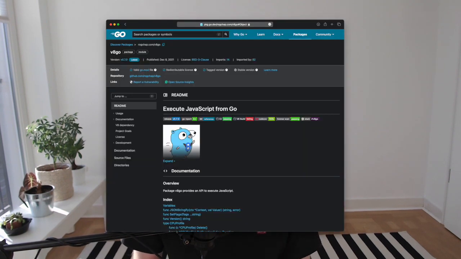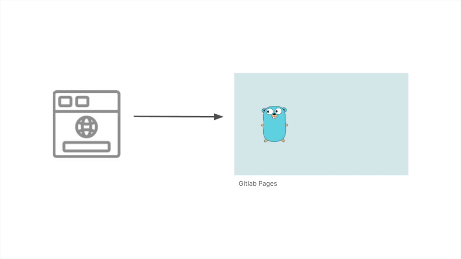I have used this Go wrapper around the V8 JavaScript engine to translate a request made to the Go API into a JavaScript object and execute that. Then I obtain the result from JS and return that to the user. Let me show you.